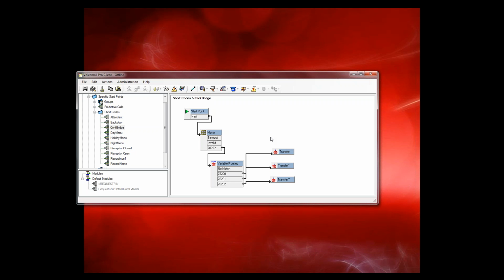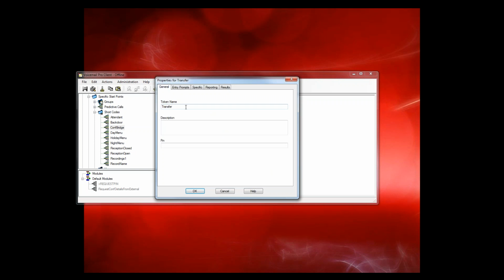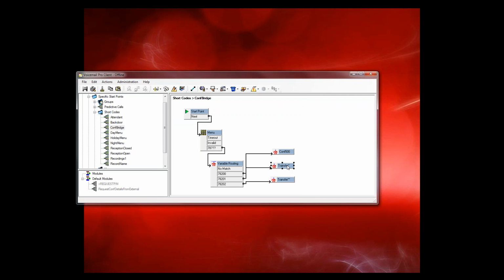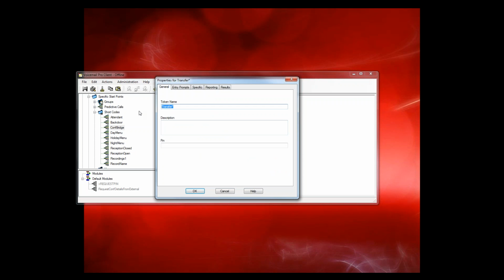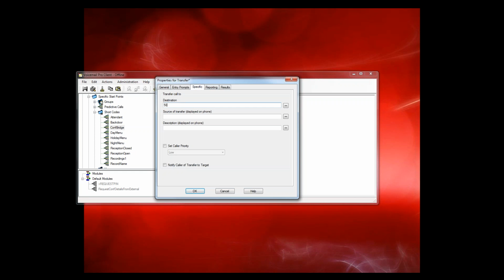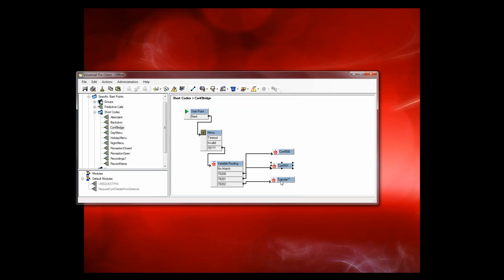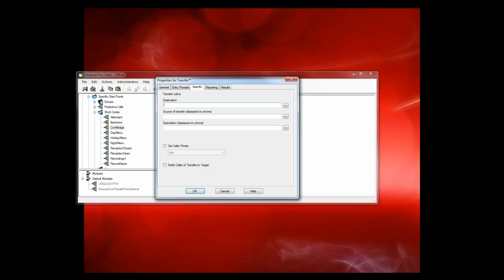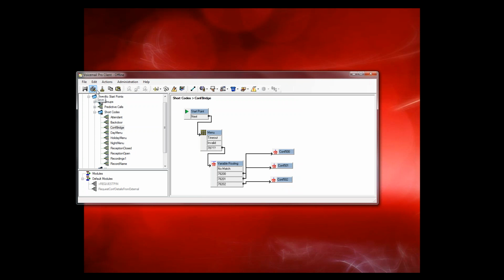And then here, that'll be conference 500. This will be conference 501. This will be conference 502. And we just save and make live. Now the programming is actually done.